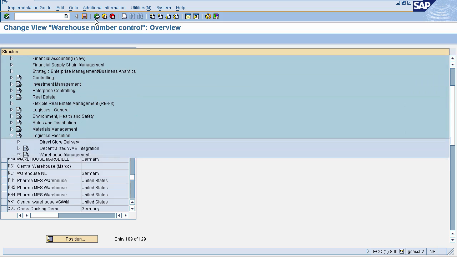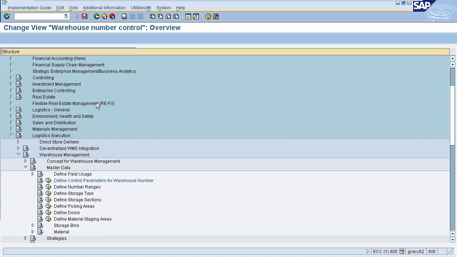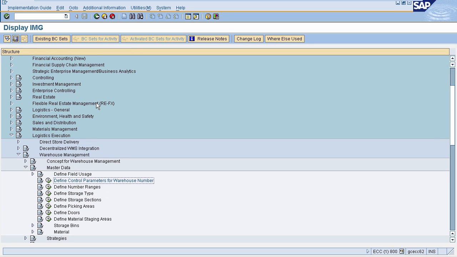So as we define warehouse number, every warehouse is identified by a number that comes from a number range. In similar way, other related documents of warehouse are identified by a number. So we'll be defining number range for warehouse related documents.